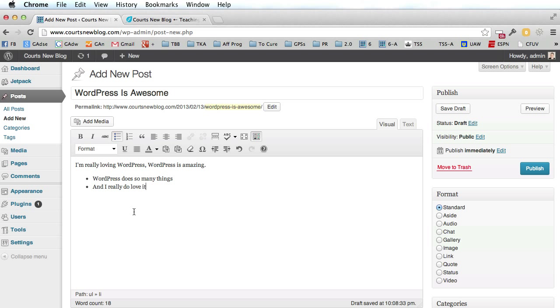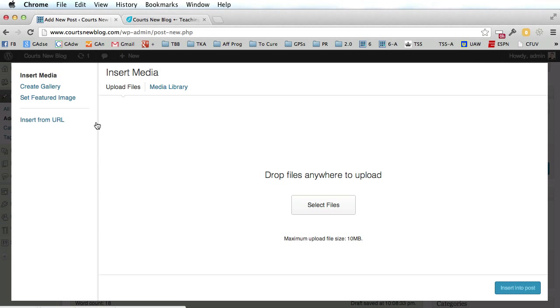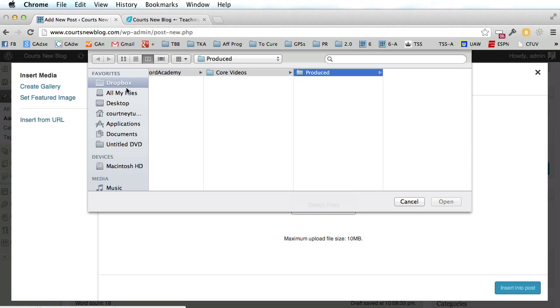Also on this screen, you can add media in, like if you want to add in pictures or if you want to add in video. So to do that, it's really easy. You just click this add media button here, and you can take pictures from your computer and you can just drop them in anywhere under this box, and it'll take care of that for you. Or you can click select files.